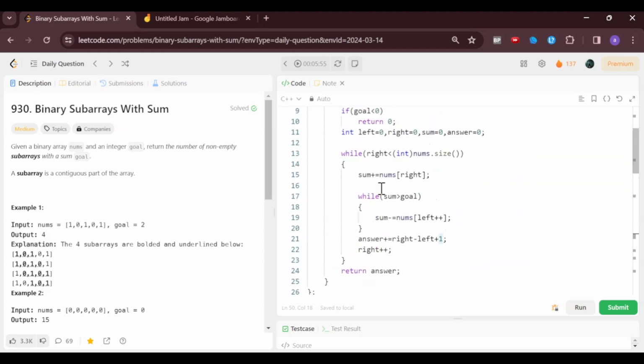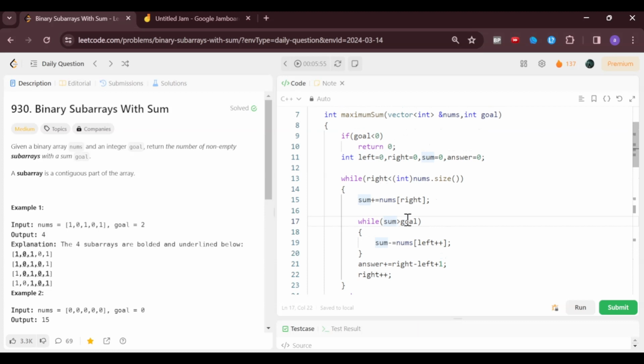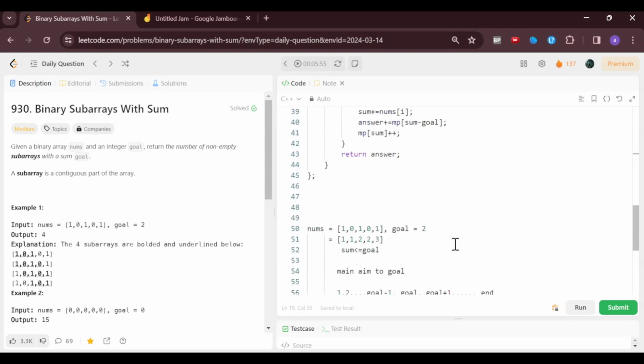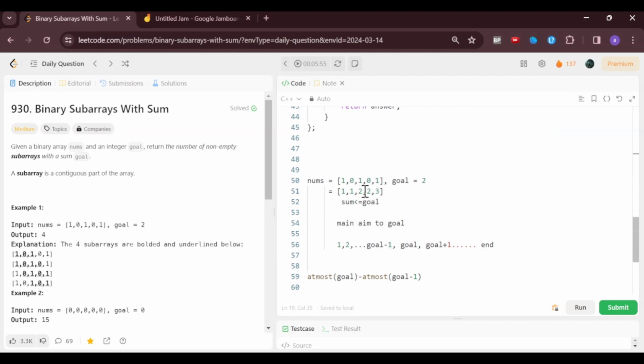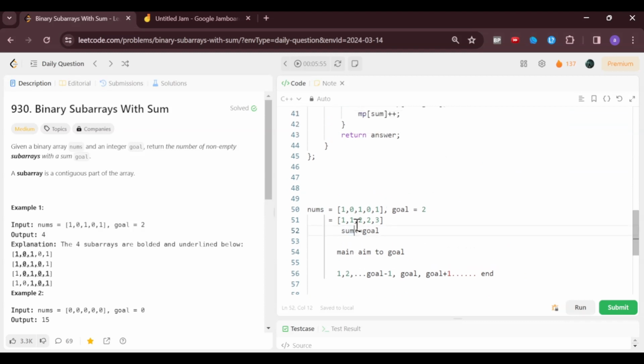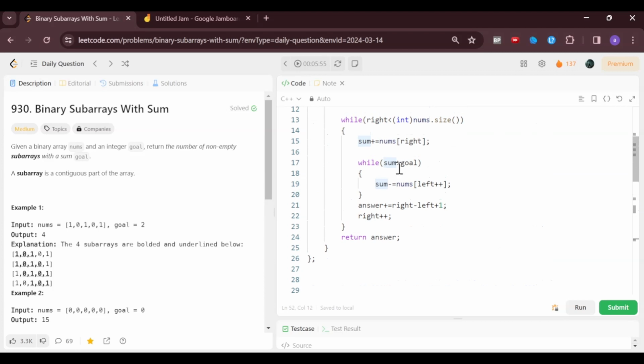Whenever we meet such a case where we have sum greater than goal, then we are going to reduce the sum by moving the left pointer to the right. That means we are going to move this left to the right, and then we are going to reduce this particular sum. And then whenever we come out of this loop, the sum is always less than or equal to goal. That means we can add all the possible arrays, which is going to be right minus left plus 1, and then we are going to increment the right, and then at last we are going to return the answer.